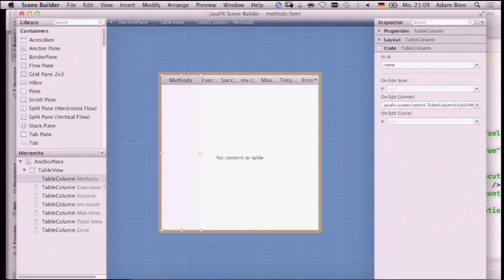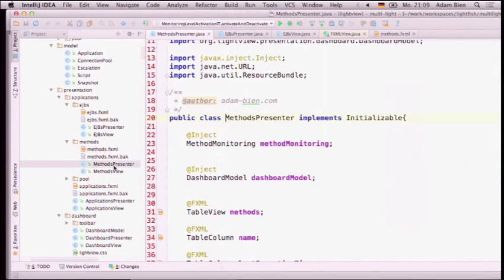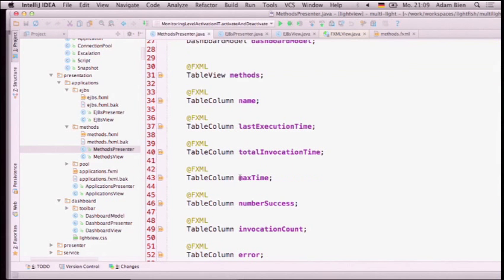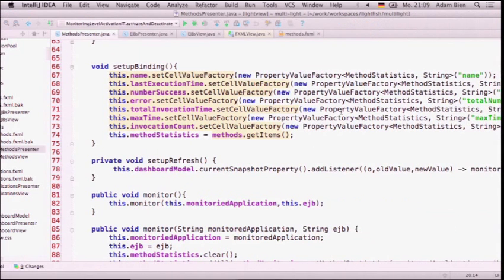Yeah, there's a table column. So what's interesting here, there's a whole table, but I'm not interested in the table at all. So I'm in the method, I think, right? So it means in my presenter, I inject just the columns. Not even the table, just the columns. Because I then use data binding here to bind to my method statistics, which happens to be the domain model.